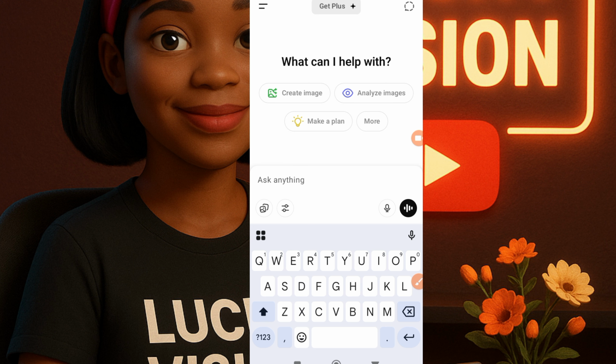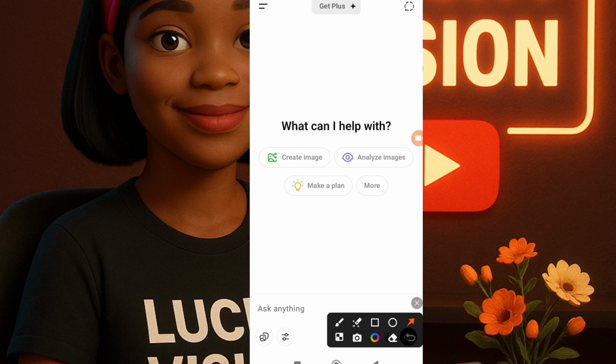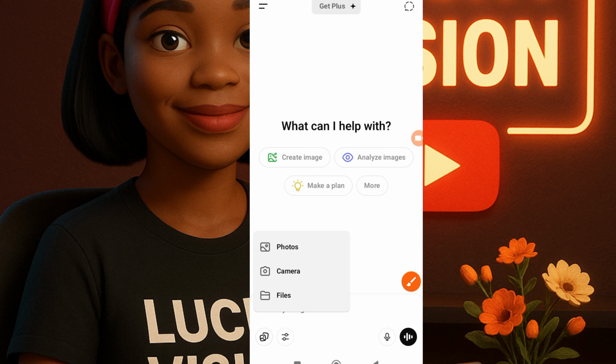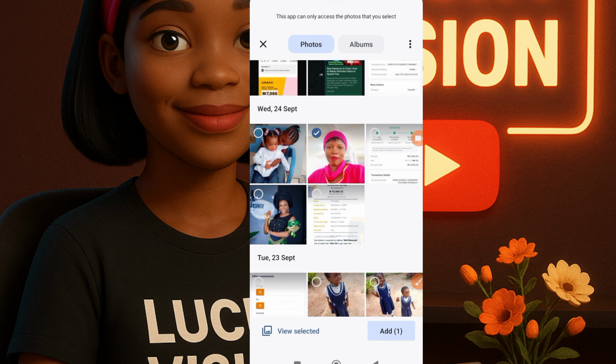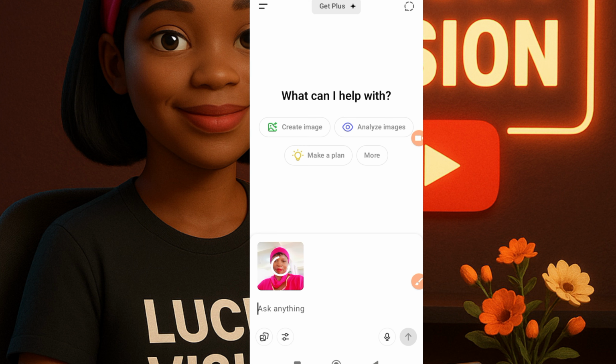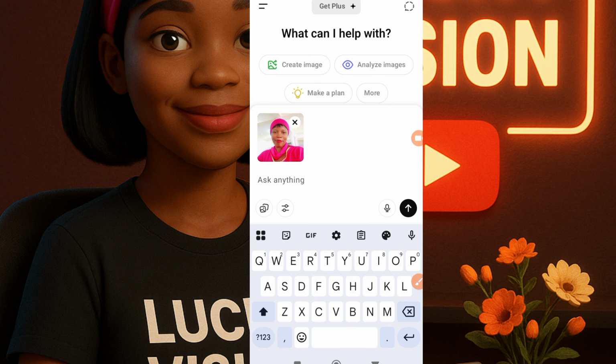Once you come to your ChatGPT after signing in, the interface will show like this. Because you want to create an image that looks exactly like you, to create your own avatar, what you should do is to click here, this place that looks like image. Just click here, then bring in your picture, the picture that you want to use. So this is the picture I want to use. I'll just tap on it and click on add here and allow it to load. So the picture has already been loaded.